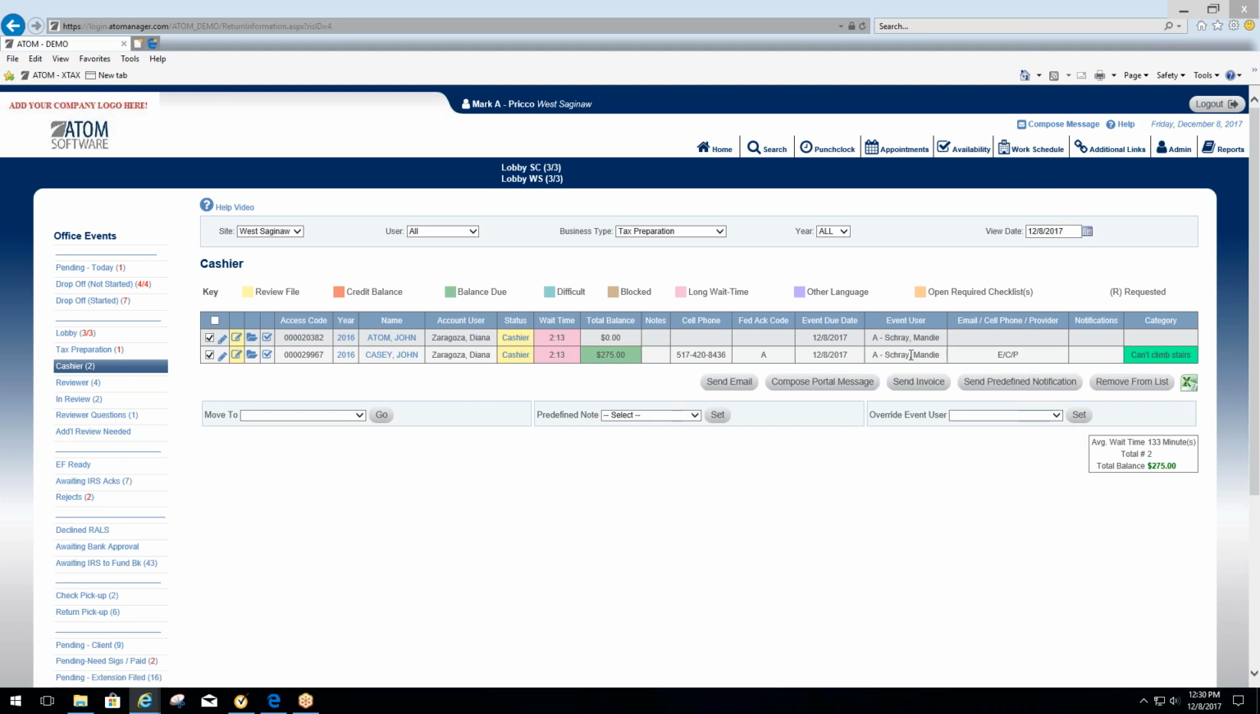This is very helpful for our bookkeeping clients that are using Adam to track their monthly bookkeeping or reconciliations. Typically the person who enters this event is going to be tagged as the event user. So if you don't want to be the event user, you can quickly now change it to whomever you'd like to be there.